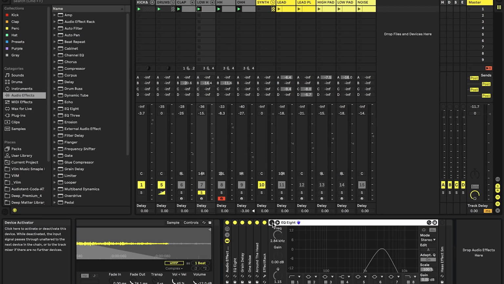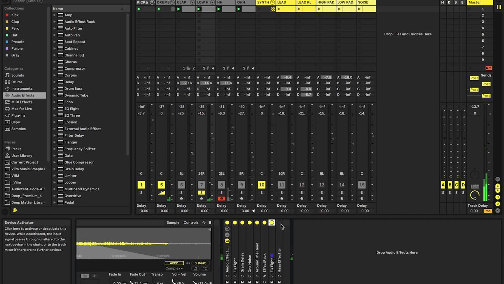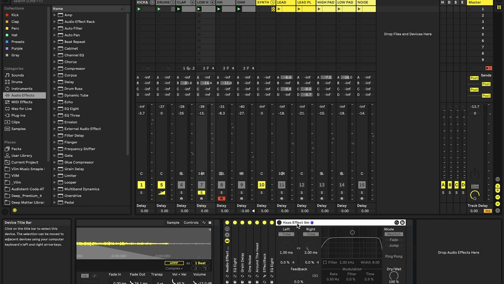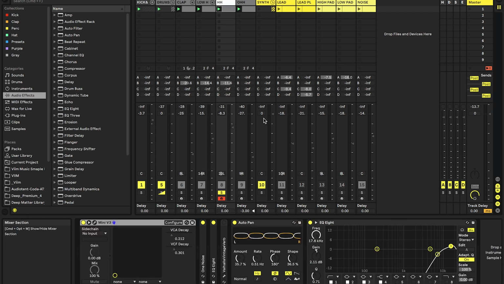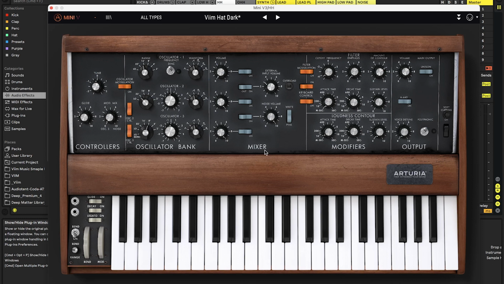After that, we're just cutting away a lot of frequencies again. And then we're actually using the Haas effect, which I already explained in my previous video. It's actually the same thing that we're doing with the delay here, which is just spreading your sound a little bit into stereo. Now after that, we have a classic hi-hat sound, which is generated from a synthesizer here, the Mini 3. And I really like to use this plugin for my hi-hat sounds. It really has a nice texture.